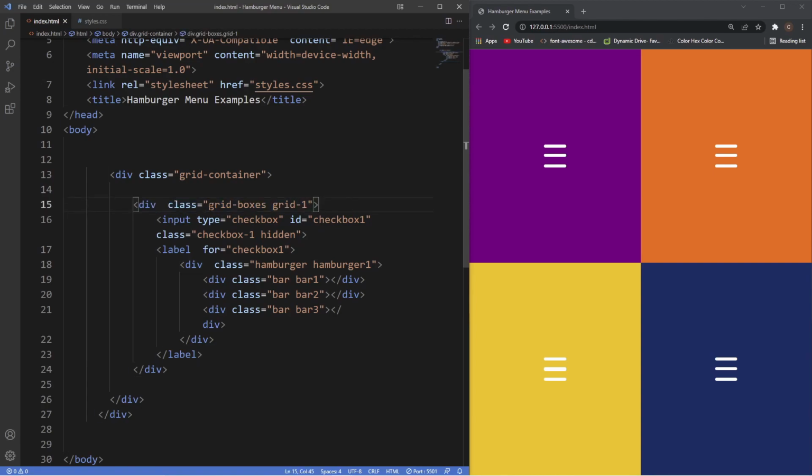So inside that you can see we have the markup for our first hamburger menu, which has a div which has the class of grid boxes, which is just a general style, and then grid 1, and each of the hamburger menus will have their own respective number, and this is just to give them that individual background color. So inside of our div you can see we have the input and the label.